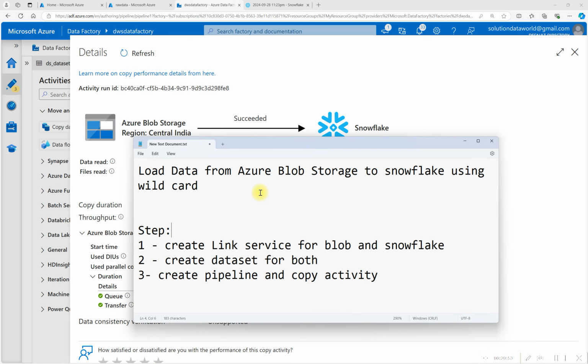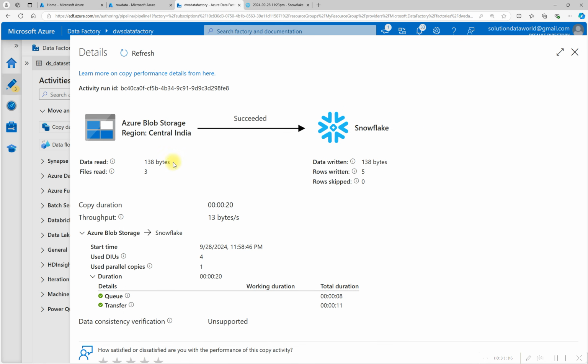Okay. In this video, we learned how to load data from Azure Blob Storage to Snowflake using wildcard. In this video, we created a linked service, then created datasets, then created a pipeline with a copy activity. Okay. And we successfully loaded data into Snowflake using wildcard.